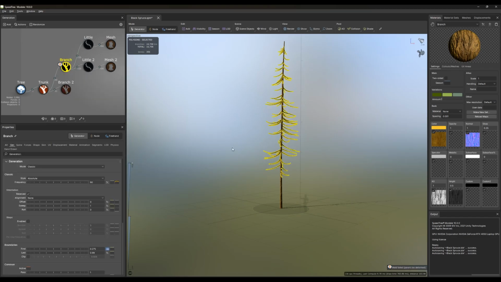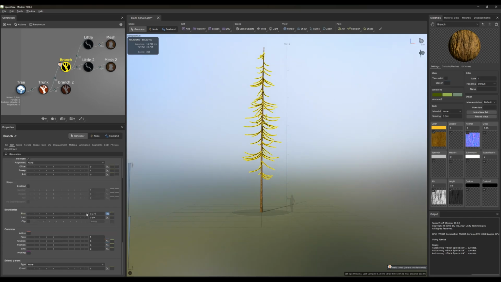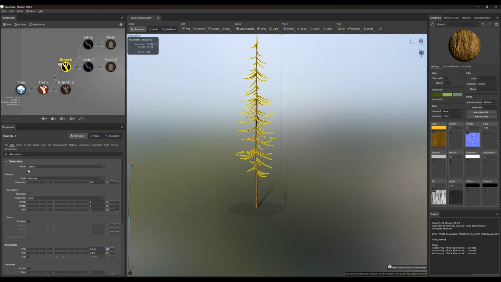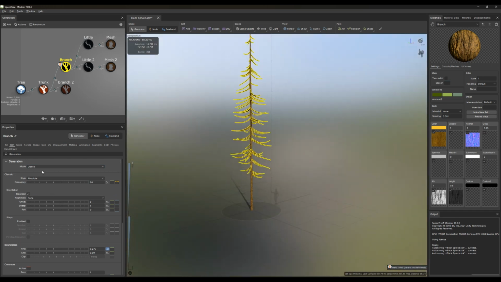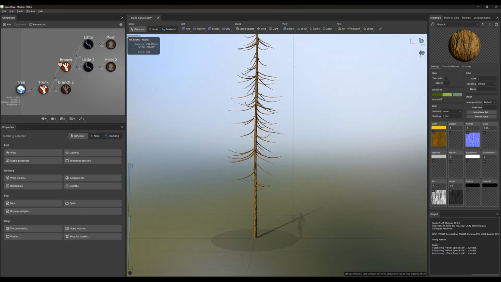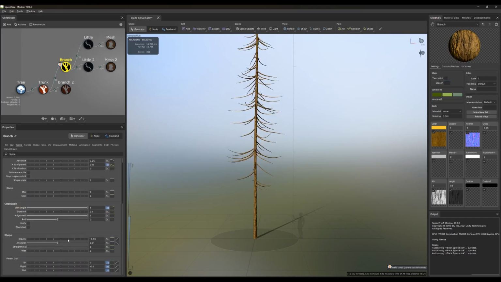Then just right click and add a branch. And for the branch, I used the classic distribution. Under generation, you can use the classic distribution. And under boundaries, you can set the first and last. This means the range where the branch is getting distributed. And then you can play with the gravity and the orientation. This is all under the spine section.